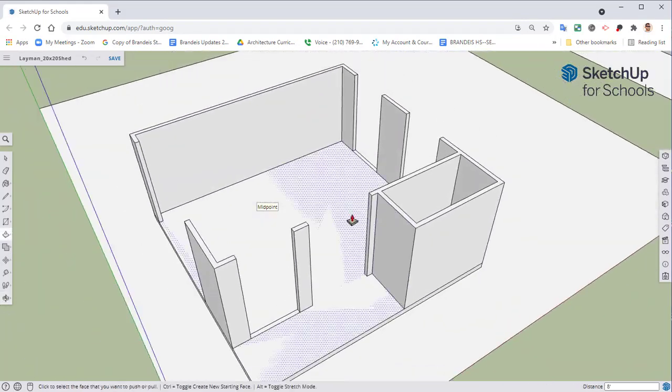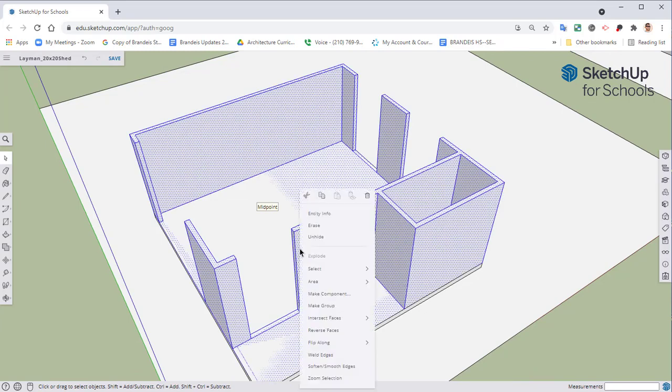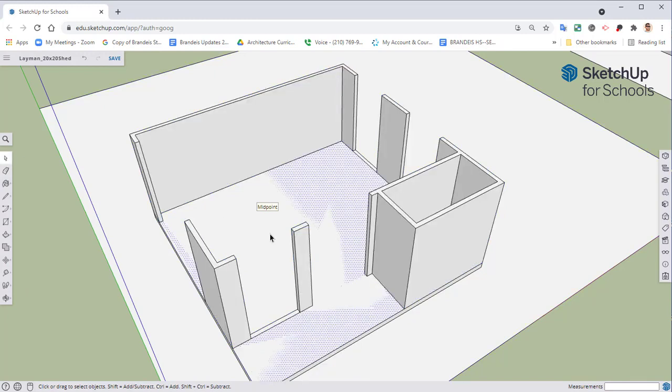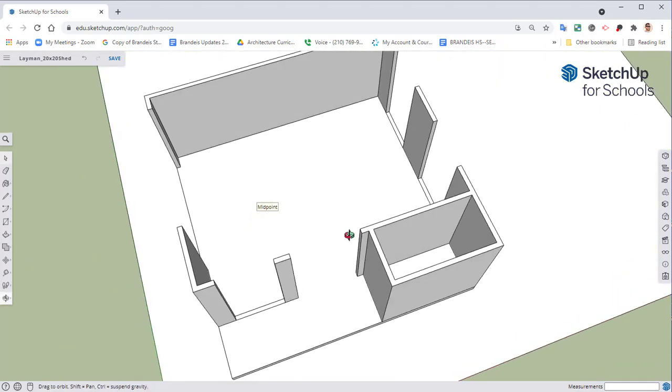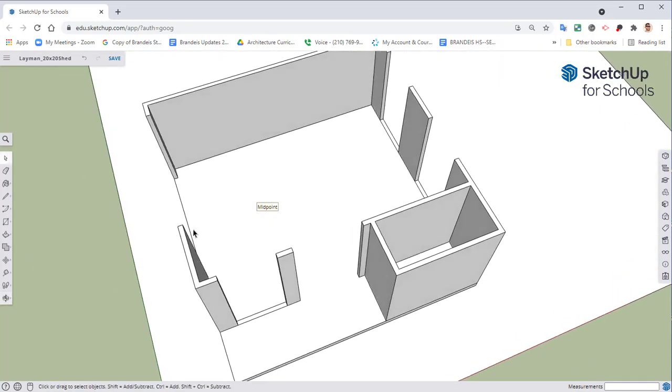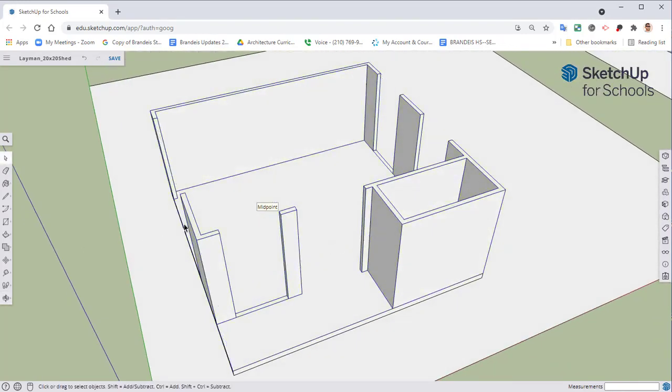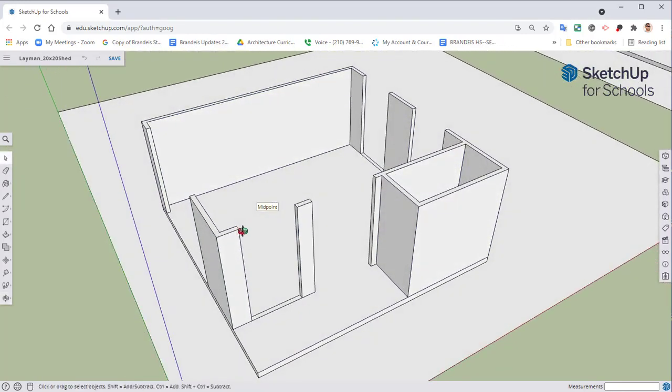So go in here, space bar, bring up the selection tool. We're going to click on this 3 times, make sure that everything is selected. I want to click on the floor and hit delete, that way we only have the walls selected. So click on the walls 3 times, make sure that everything is selected, right click and make this a group. Make sure you save your project.